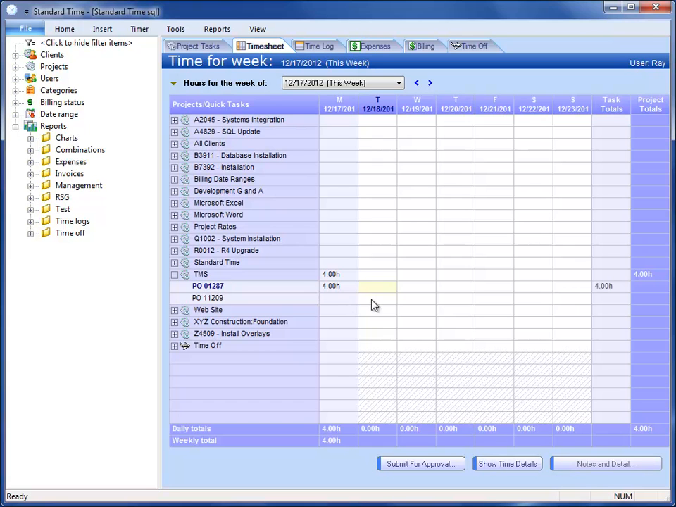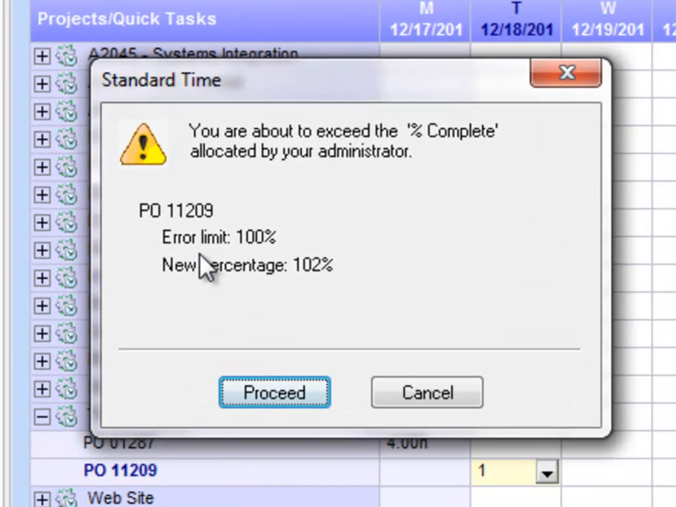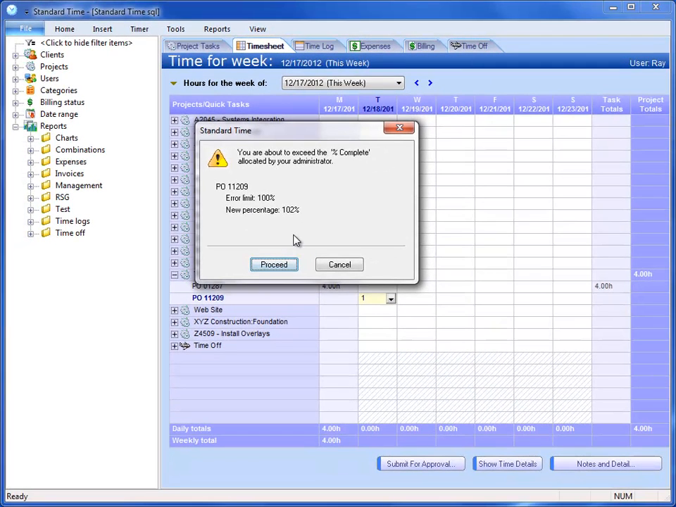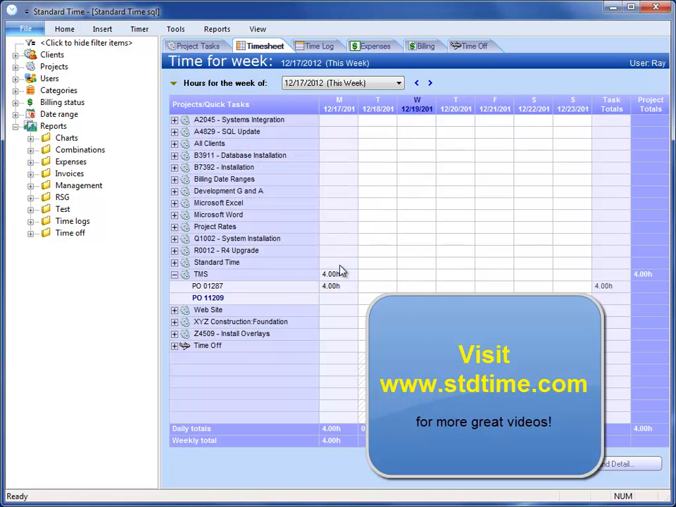You also notice those error limits that we had on each of these tasks. And I happen to be an administrator, so I can proceed to put time into a block of time that has exceeded my error limit, but normal employees will not be able to. So this is a way for you to prevent employees from putting time into blocks that have already been completed.